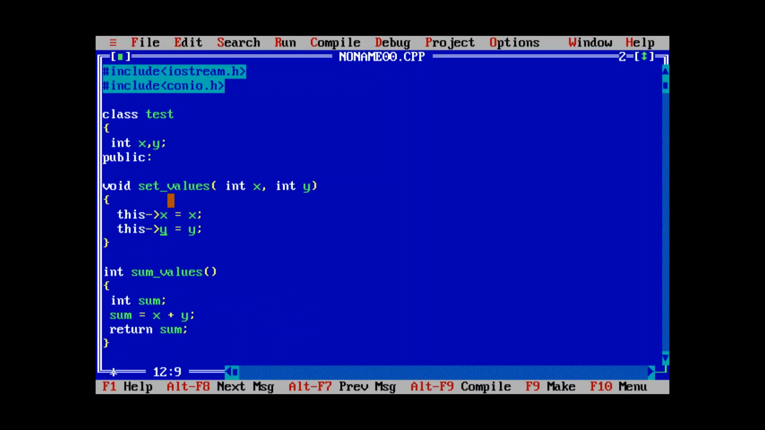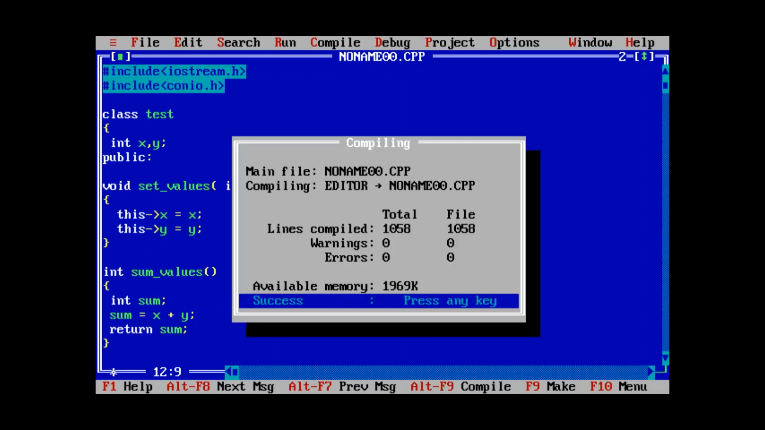So now you have the difference. X and y belong to an object of a class. So these are actually members of a class, and x and y are nothing but parameters that we are passing in a function.